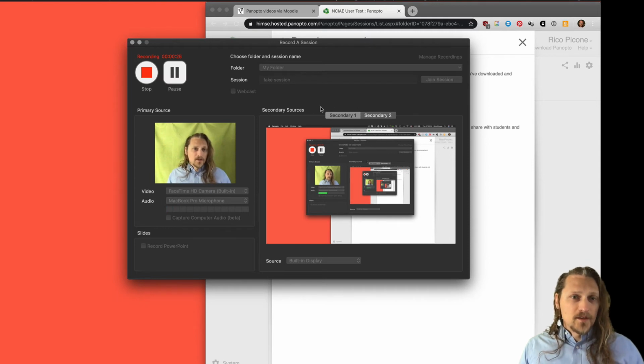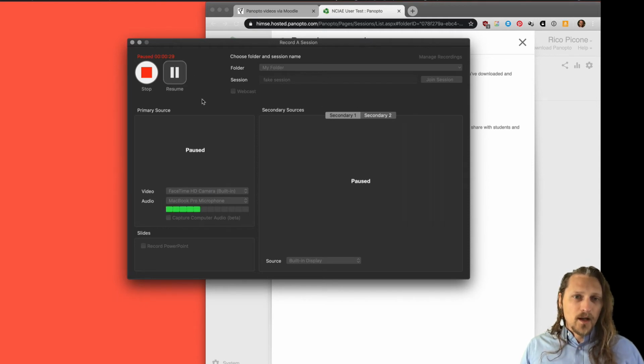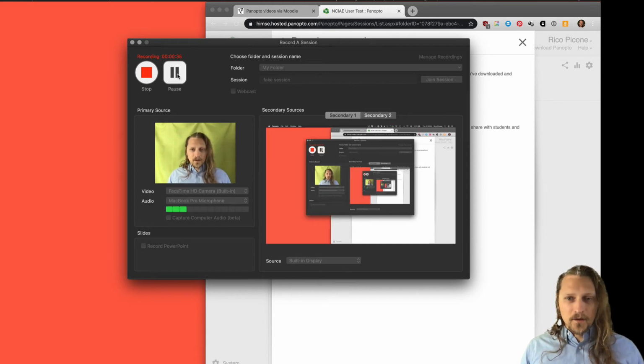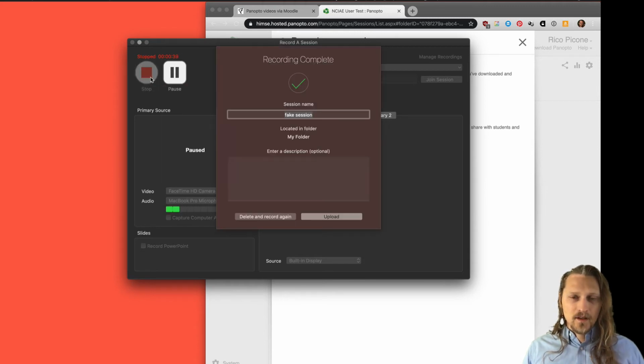So now, say we want to pause the recording, we would hit pause, and now this part won't be recorded in the session. I hit resume. It'll now continue to record. Once I'm done, I can hit stop. Notice there are also keyboard shortcuts for these if you'd like to make it a little bit smoother of operation.